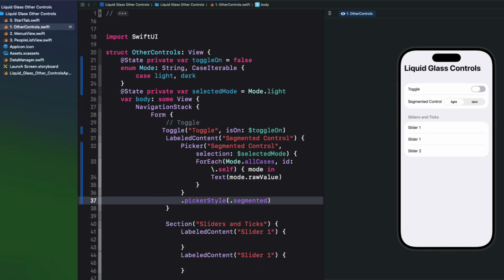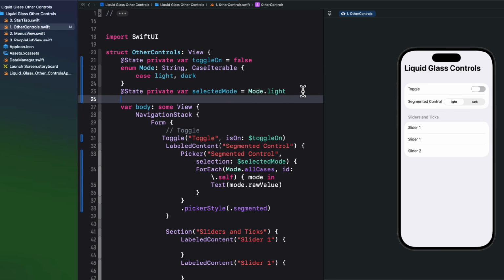Let's take a look at sliders now and new slider ticks. A slider has to be bound to some double value. So I'm going to use the same one for all three of our cases here that we're going to create. I'm going to create a state variable that I'll call slider value and initialize it as 0. But since I want it as a double, I'll have to use 0.0. Otherwise, the compiler would infer that it was an int.